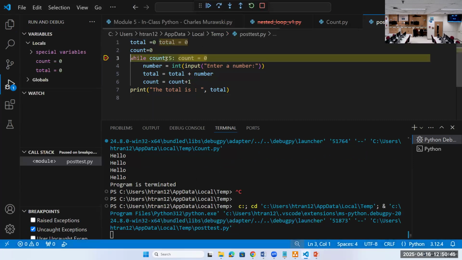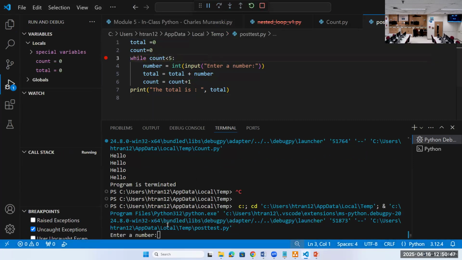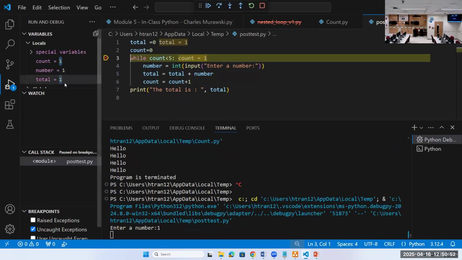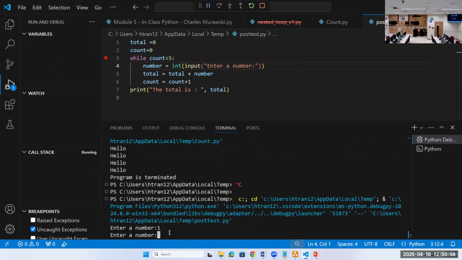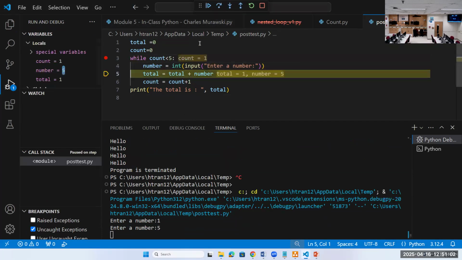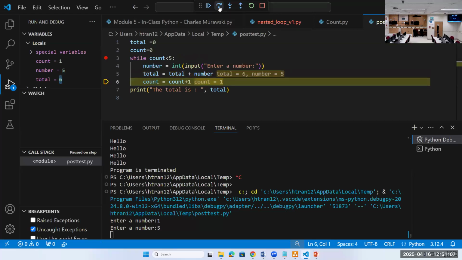So now what happened here? I run it, and there's a number 1, right? So now you see the total is now 1. So now I run it again. The second number I put is 5 here. So you can see what happened with the total. Right? Total now, what is it? 6. Right? Because you add them up together.